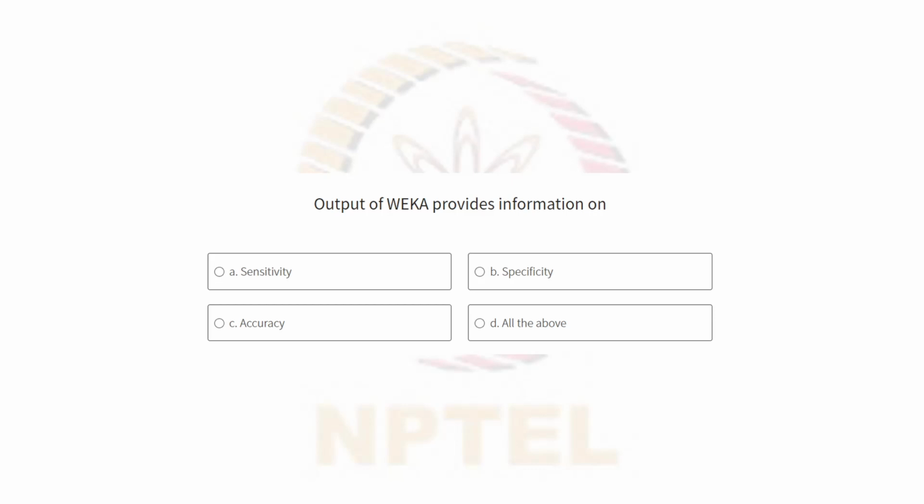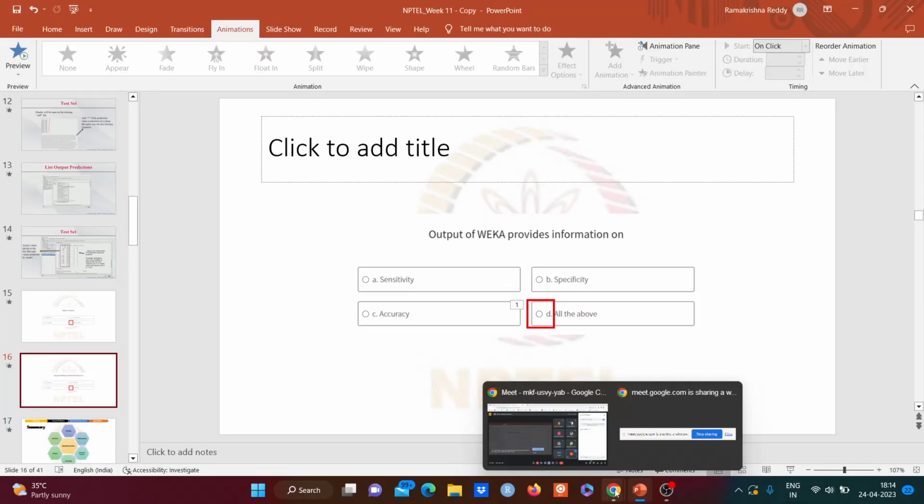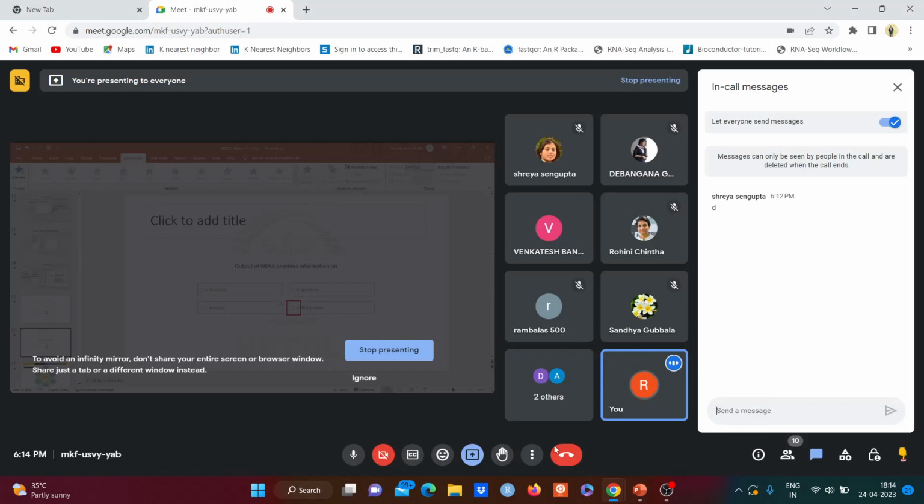Next, the output of Weka provides information on... So Weka provides sensitivity, specificity, and accuracy, so all of the information. These sensitivity, specificity, and accuracy are the evaluation metrics for a classification problem. So this is the brief demo I would like to give about the Weka software.